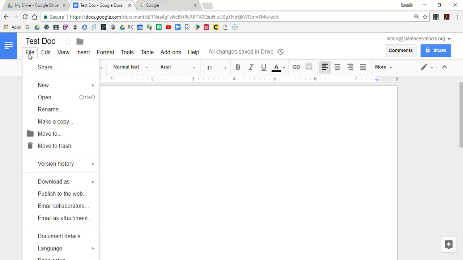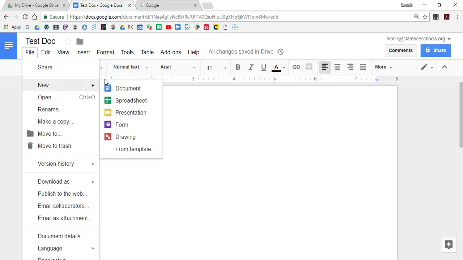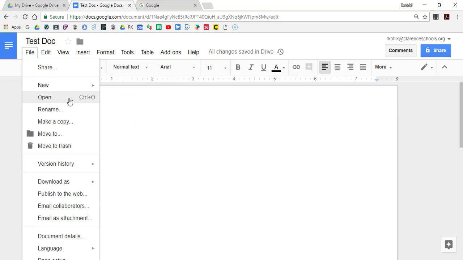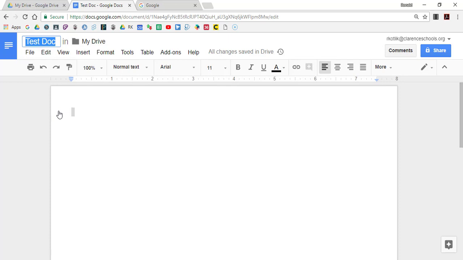File. We're going to look at sharing in another video, but let's go to New. You can make a new Google Doc right from here, or a spreadsheet, or a drawing, or from a template. You can open different Google Docs through here. You can also rename this Google Doc, which is a nice feature. I go to Rename, and it highlights the title of the document, and you can type a name into it. You can also just click right on the title and start renaming there, which is really nice.